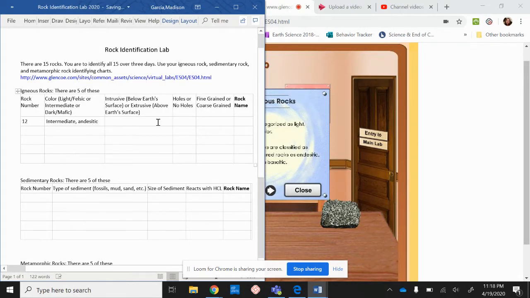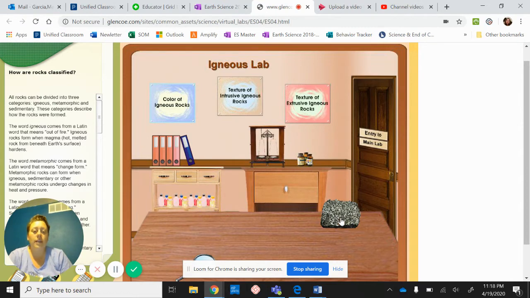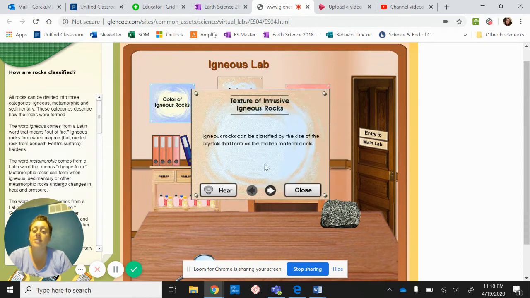All right. Was it intrusive or extrusive? Well, we haven't figured that part out yet. So, based on the size of the crystals, I feel like the texture of extrusive rocks is going to be more like the lava rocks we see around here in Idaho. They'd have a lot more pores and holes in them. So I'm going to guess it's intrusive.